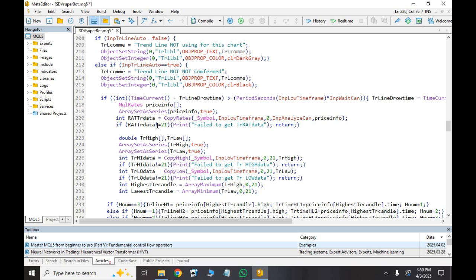And if it does not copy 21, if it is not equal to the analyze candle value, not copied, then failed and return. Now the price info array has copied 21 candle details.